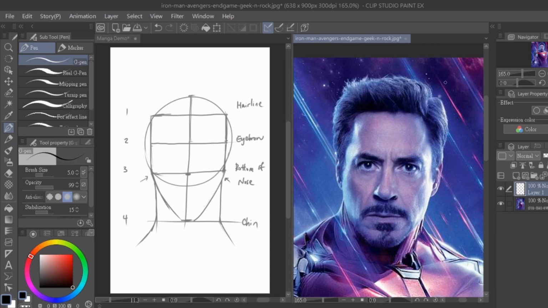So here in this movie poster of Endgame, we know that Robert Downey Jr. has that intense look, because Endgame is really intense. Don't spoil me because I still haven't watched the movie yet. So anyway, he has that intense look right here, and then he has that sharp, thick eyebrow.